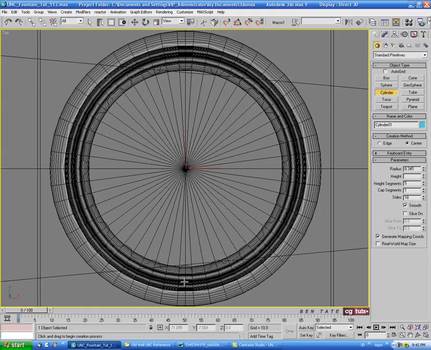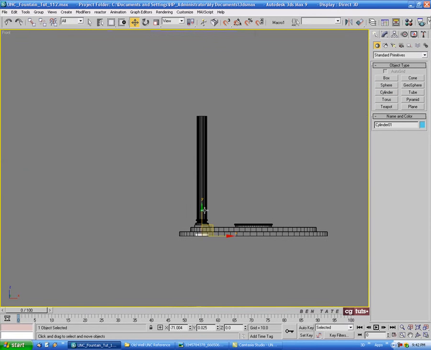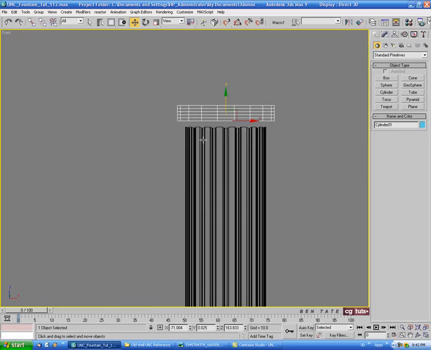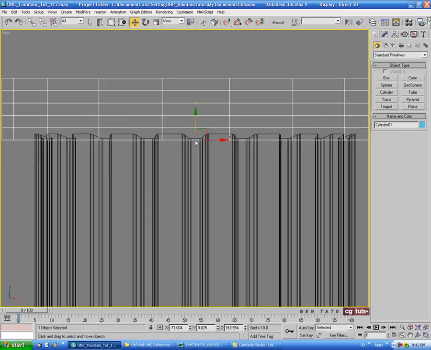Do something like that. We'll give it a little bit of height. And then we'll just get it in position here. So we'll move it up in the front view. And let's just put that right on top. Okay, and we'll come down enough to cover up this edge here.